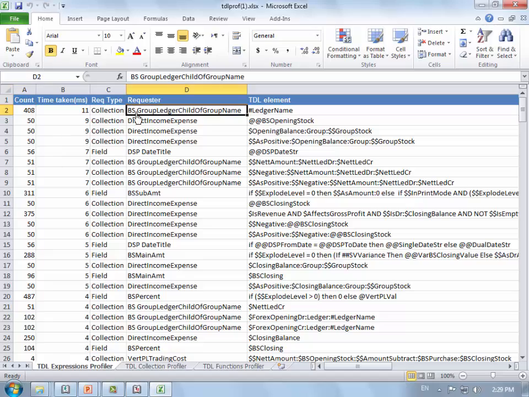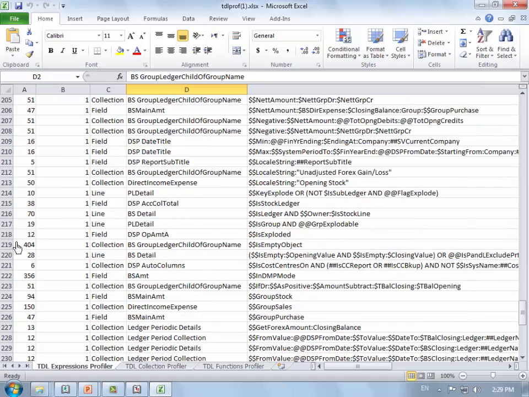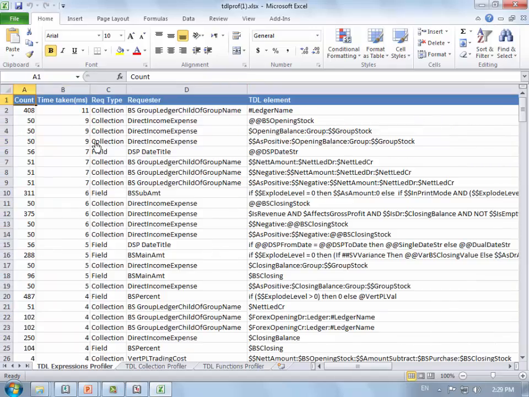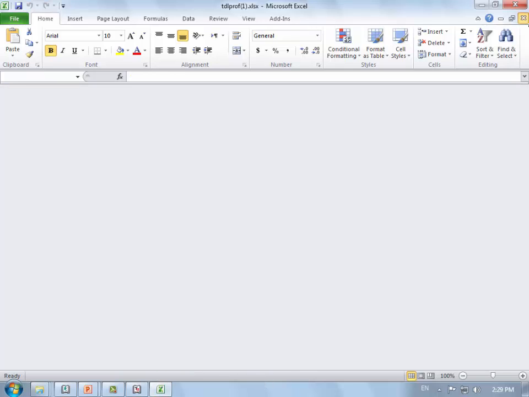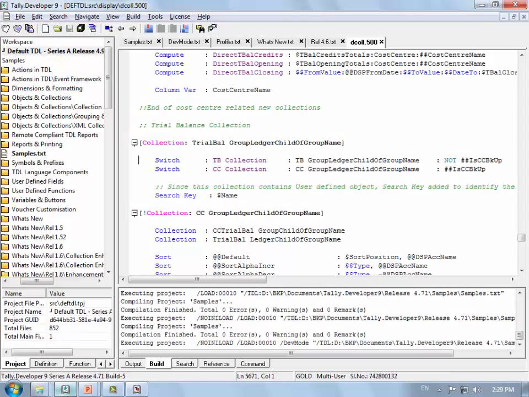So you'll see all details. Since it gives you the time it takes, in milliseconds. This is not seconds, please note it's milliseconds. And the collection details and the profiler details, everything gets dumped here. So just let me show the code that has been developed for this.